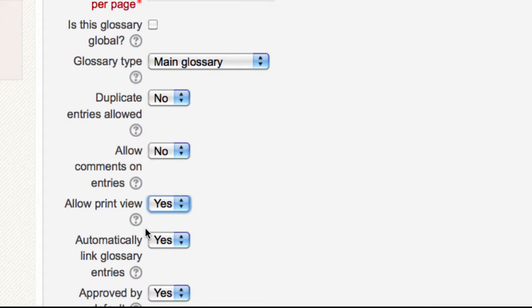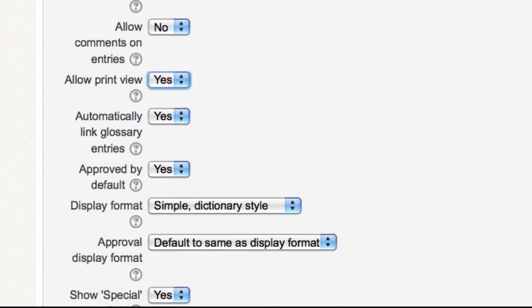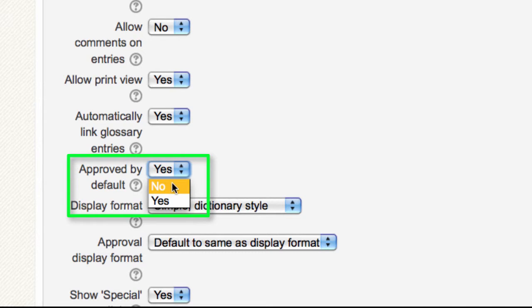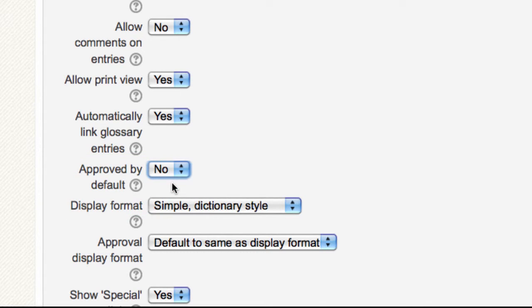You may wish to approve your student glossary contributions before they are available to all students. If you do, deselect Approved by default. There are several display options available for the glossary. The simple dictionary style is a popular choice.